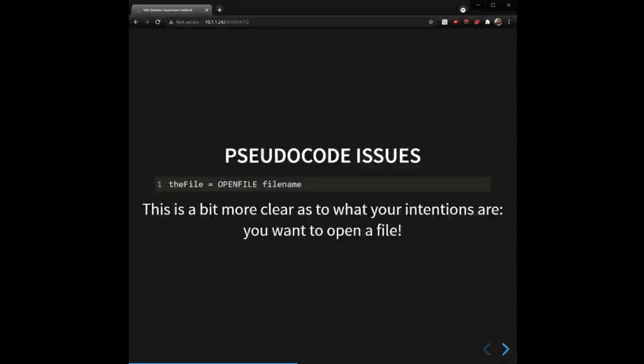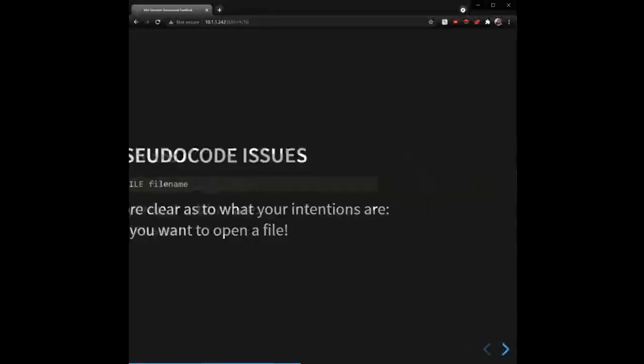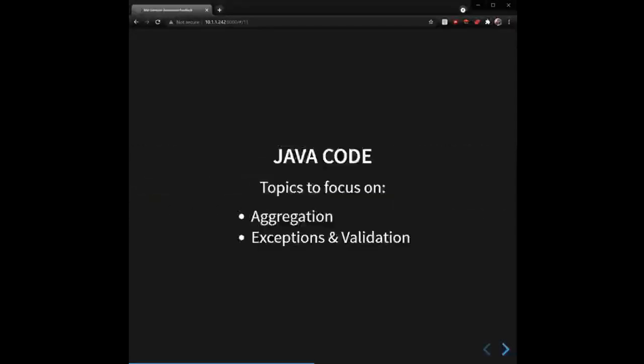So those are the main pseudocode things that I'll point out, in addition to, again, what we talked about in the mid-semester feedback. So the feedback here, again, is just kind of building on top of things you've already seen. So let's move on to the Java code.